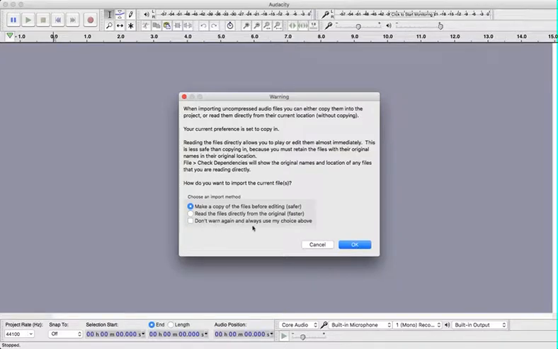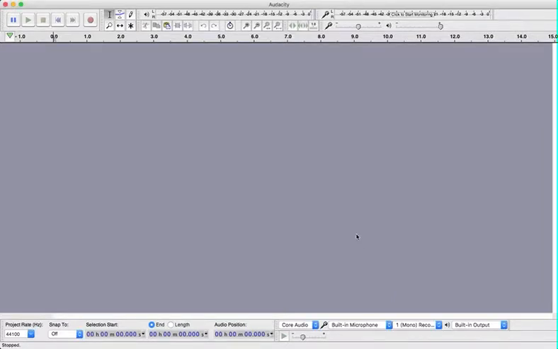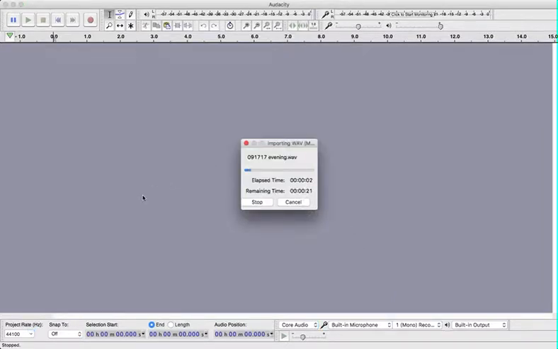So I recommend this, and this is what we'll choose for this option. Or you can hit Don't Warn again, and I always use my choice above. If you use this option, it'll always just import and make a copy. So we're not going to check that. We're just going to leave it right here for tutorial purposes. Here we're just going to click, and we'll have to give it a sec because this is a rather large file.